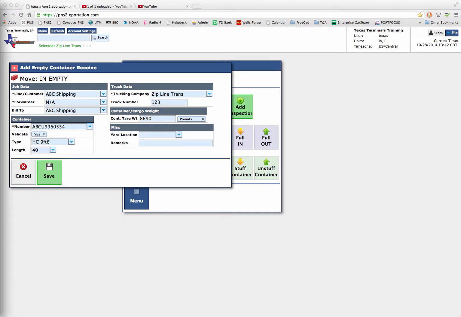through the system. The Validate tab is set to Yes by default, which means the container number is being validated using the ISO numbering algorithm. If this is a piece of shipper-owns equipment and does not conform to ISO standards, then change the validation tab to No. Enter any remarks that may be relevant and click Save.